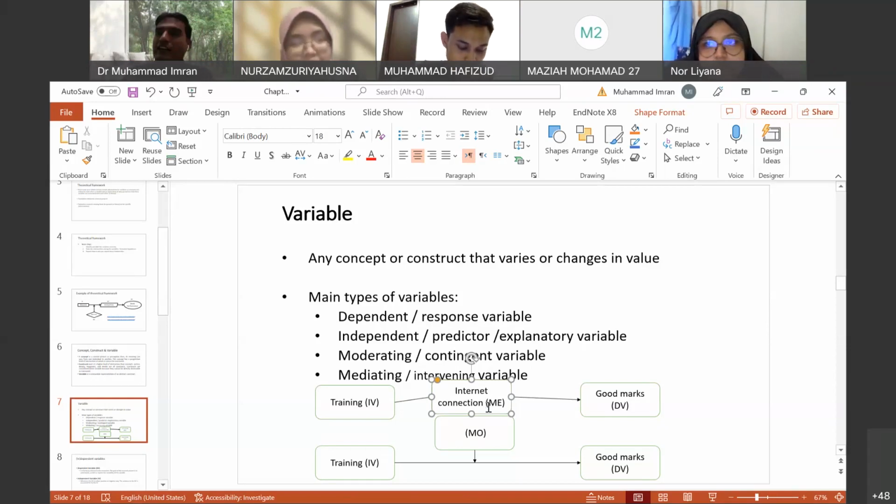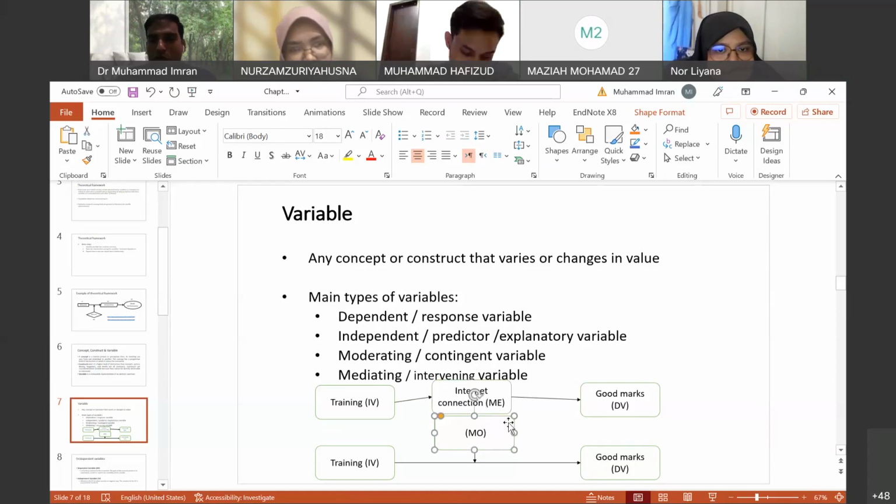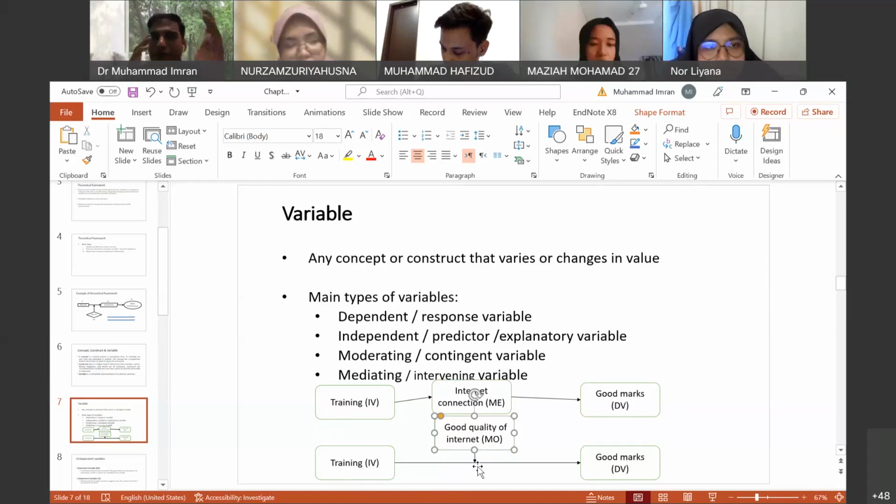The quality of internet can be the moderator, can connect our relationship or can disconnect our relationship. Understand this one? The good quality of internet, we can say, can strengthen the training and good marks relationship, a strong relationship. Or bad quality might affect our training and the good marks.